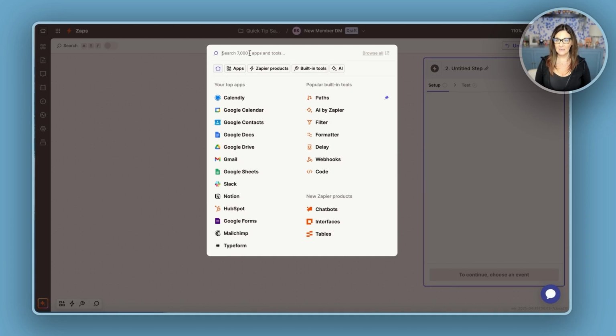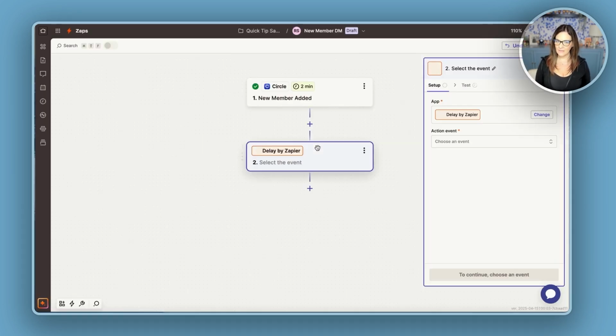Now, the next step in my workflow is actually a delay. The reason for the delay is that my DMs actually will coincide with that email series I have populating to my new members. So keep in mind that the DMs are a partner with your email welcome series. So you want to make sure you time them out appropriately, that you're not over communicating right off the bat.